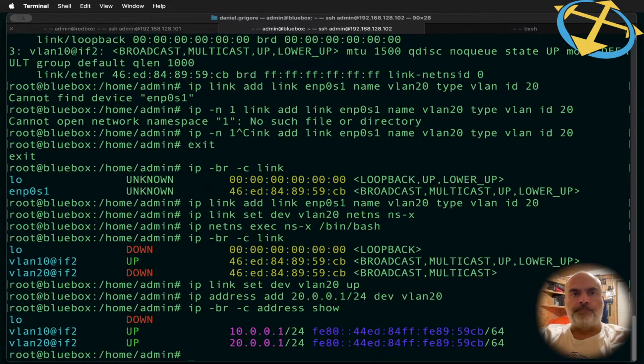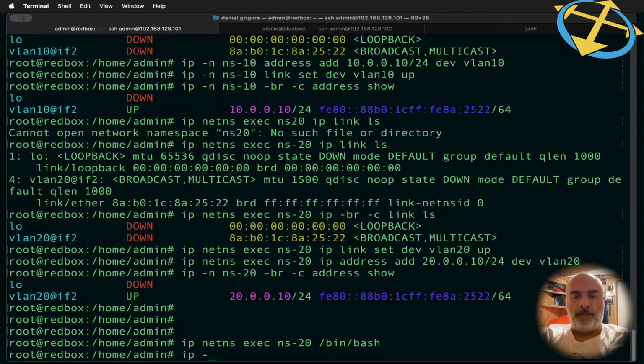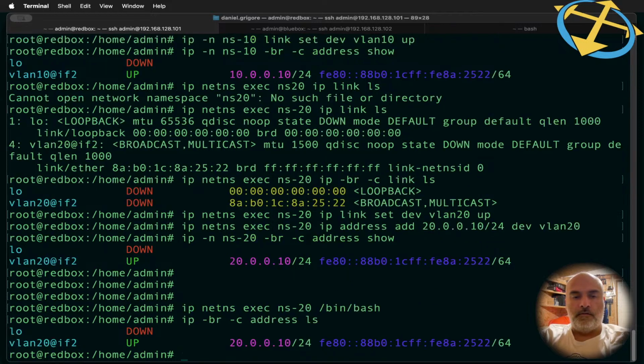Okay, so if I'm going to the red box and I want to issue a ping from Vlan 20, let's see, IP. I will also start a bash inside that network namespace, which is called ns20. ip netns exec ns20 /bin/bash. Let's do it.